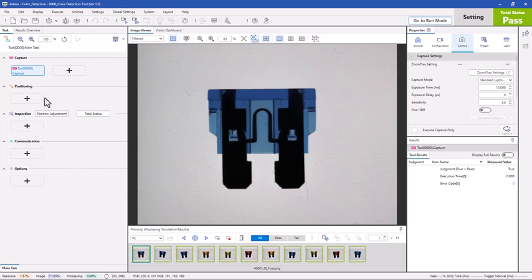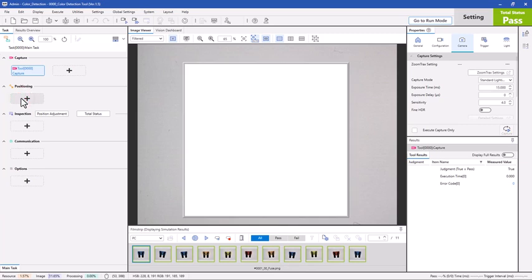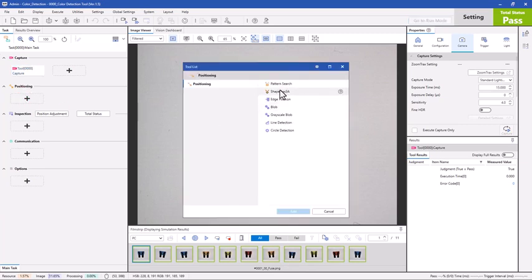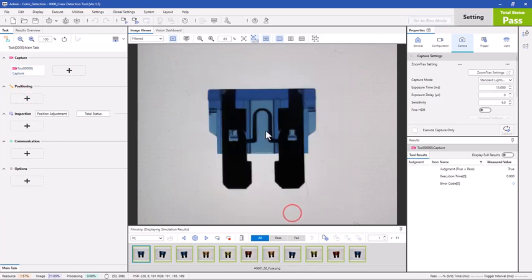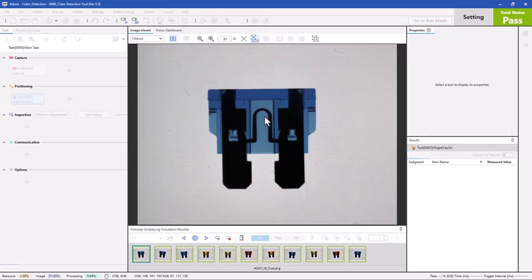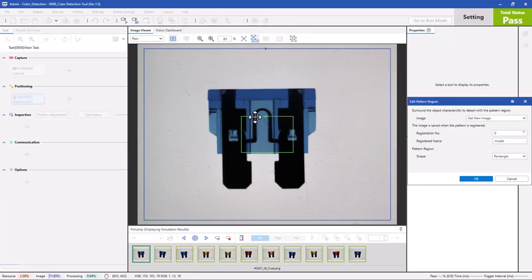First, let's add a tool that will be used for position adjustment. So from the positioning section of the task, add the ShapeTrax 3A tool, and we'll put the pattern region on the fuse to locate it. So just draw the box around the target here, which is the fuse.